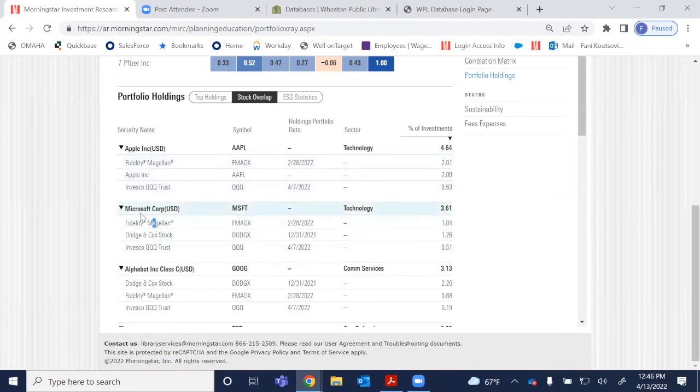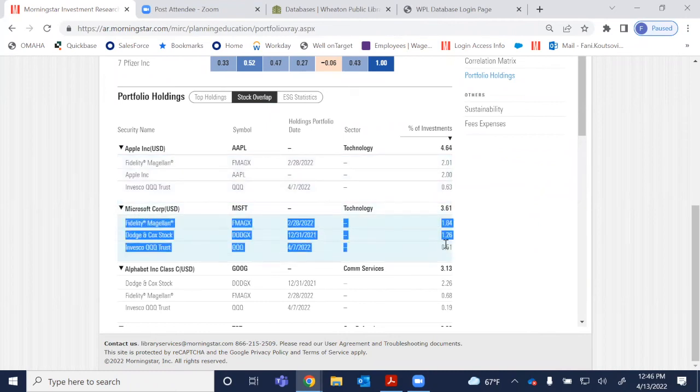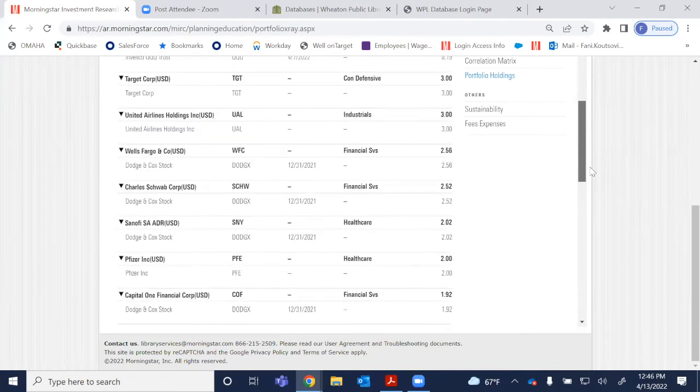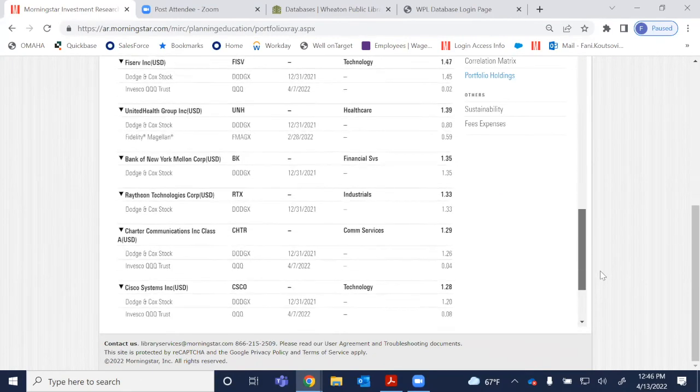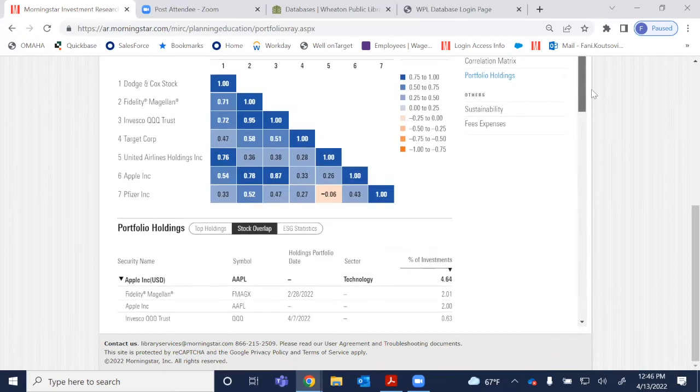Microsoft Core, again, 3 of the funds that we invest in have assets in Microsoft. So again, we might have more exposure to a particular company than we thought we did. So this stock overlap is showing you the underlying stock holdings within your portfolio.